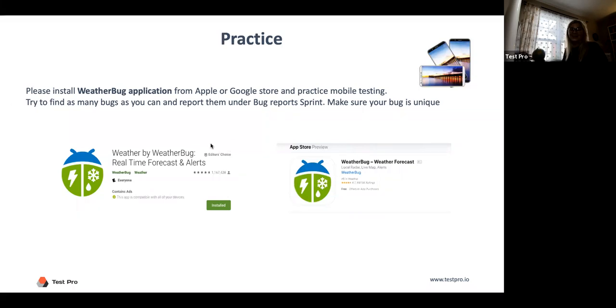Yeah, guys, that's why I chose this application, Weather Bug. I checked a lot of applications, but this one is really buggy, definitely. Application freezes and crashes. Let's have a screenshot. Cool. If you have a screenshot, make sure you add it to the bug report.